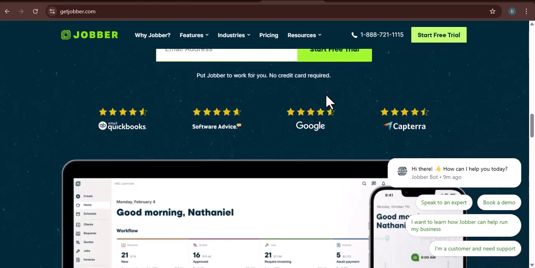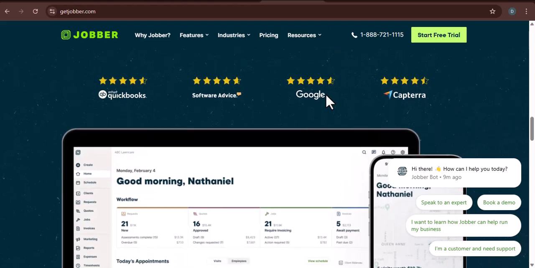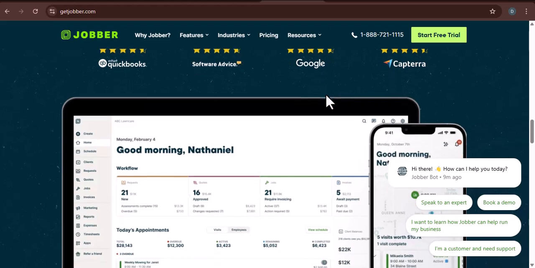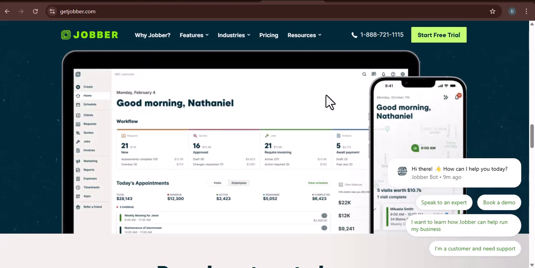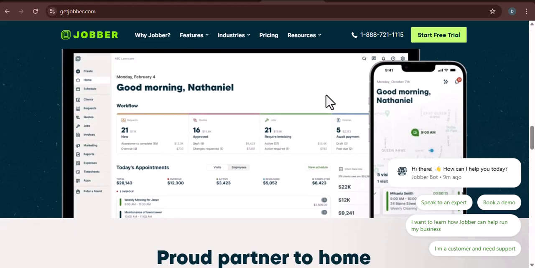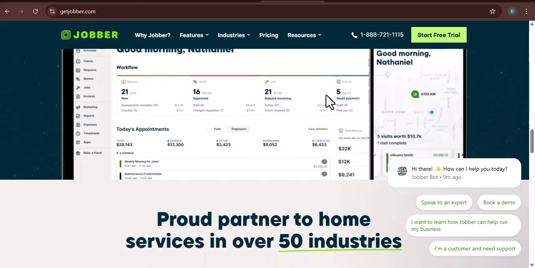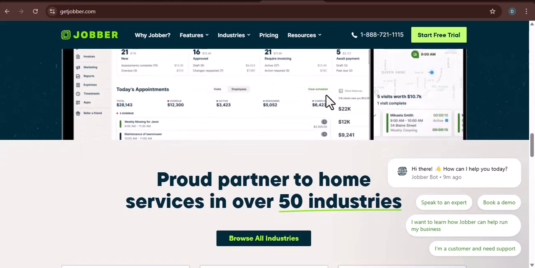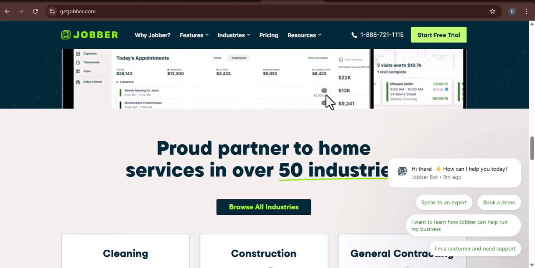First, you'll want to confirm the client details. Make sure the name, address, and contact information are correct. Jobber often pulls this information directly from the quote, but it's always good to double-check. Next, you'll need to set the job title and description. Be specific and clear. This is what your team will see, so make sure it's easy to understand. For instance, instead of just lawn care, you might write spring lawn maintenance, mowing, edging, and fertilizing.